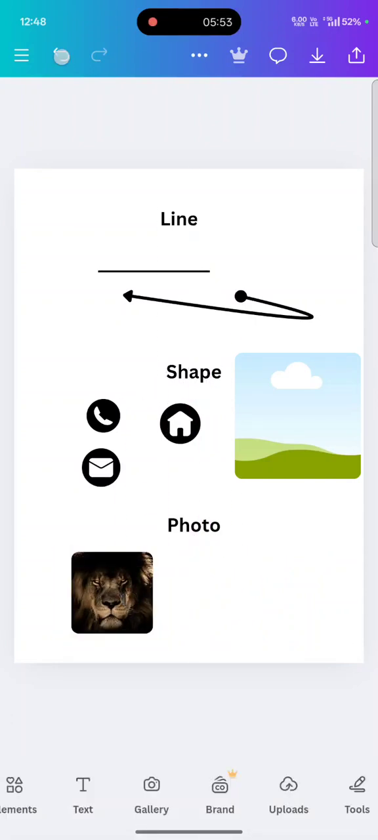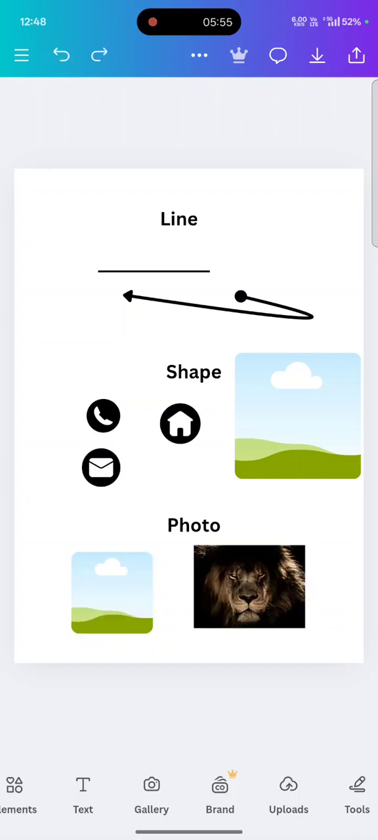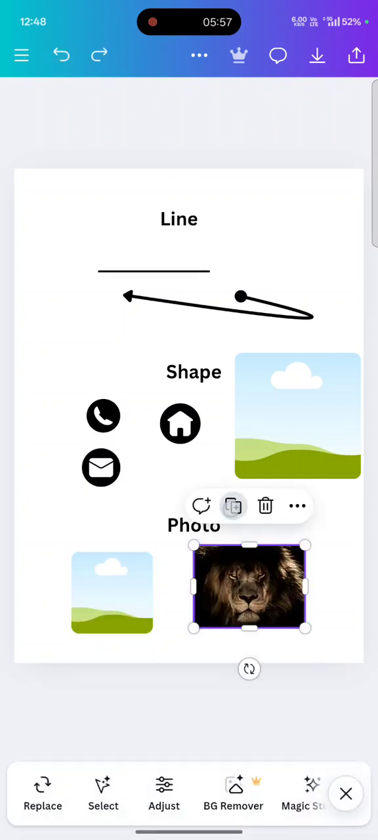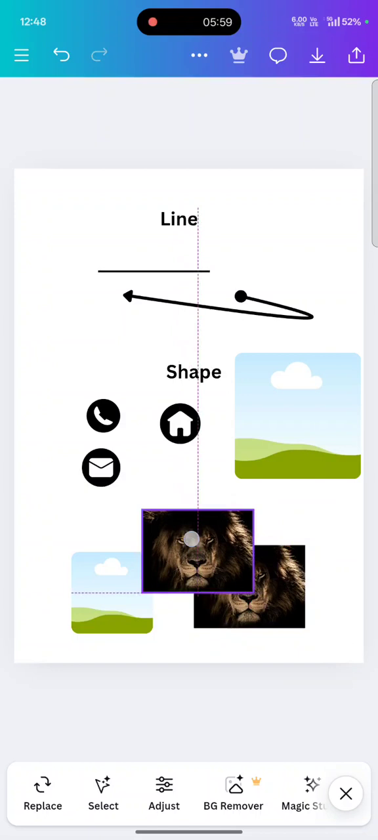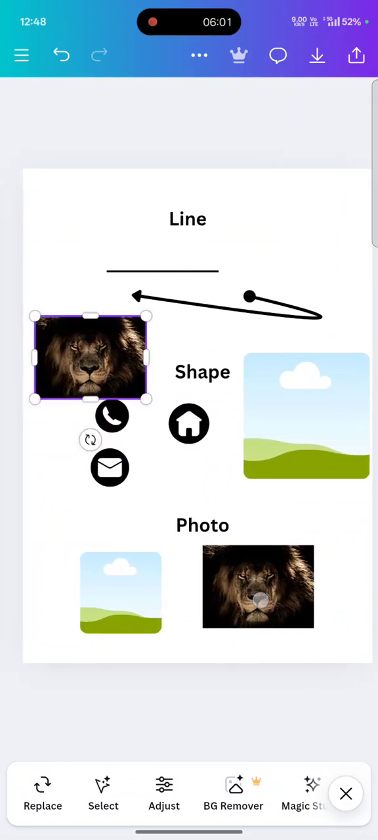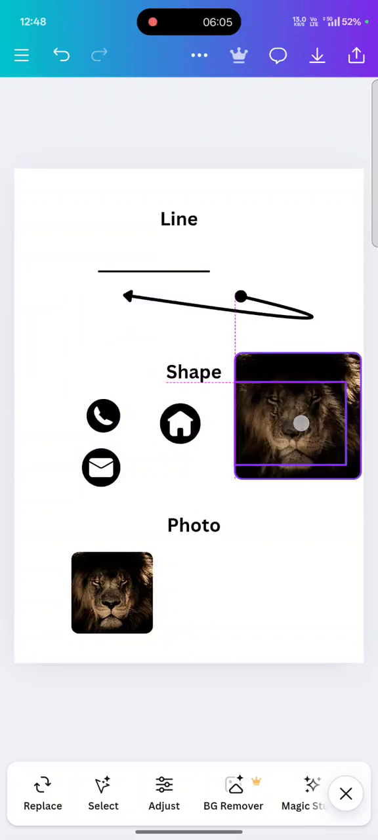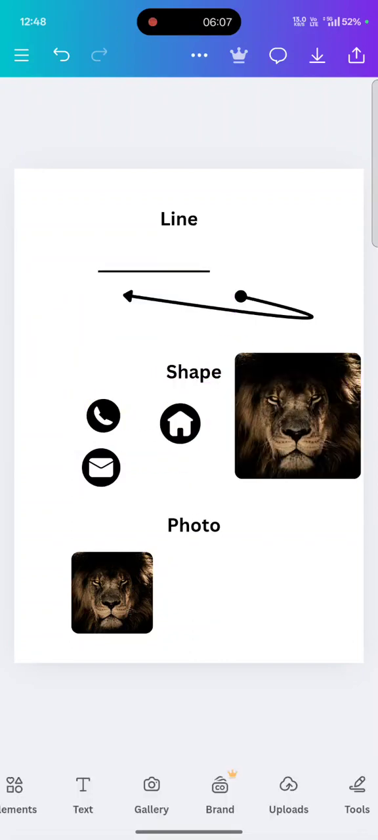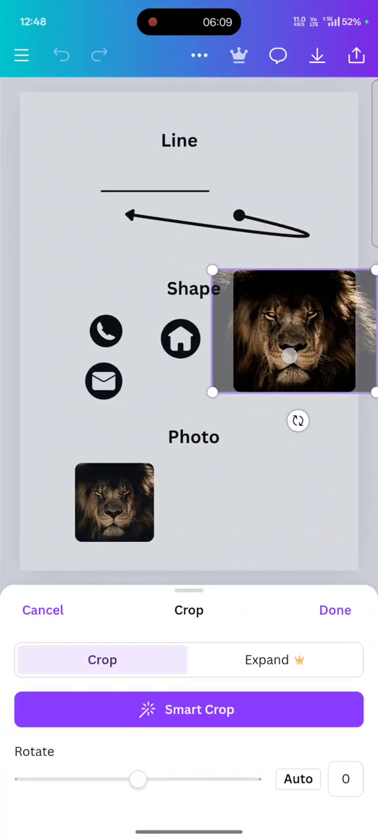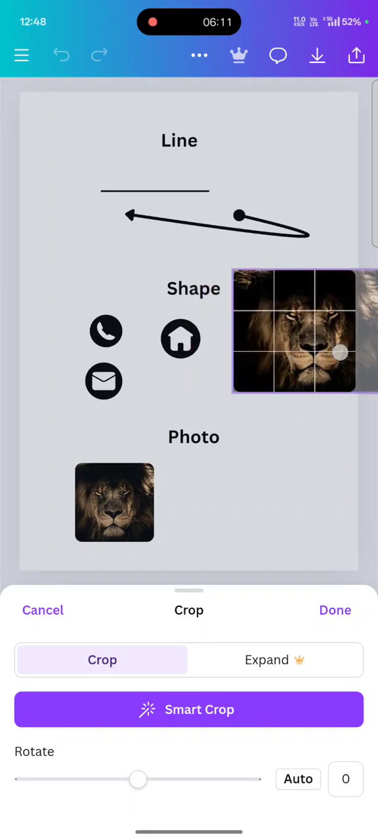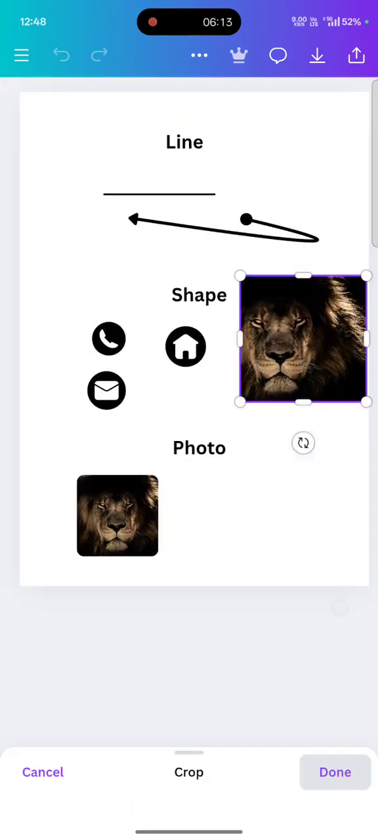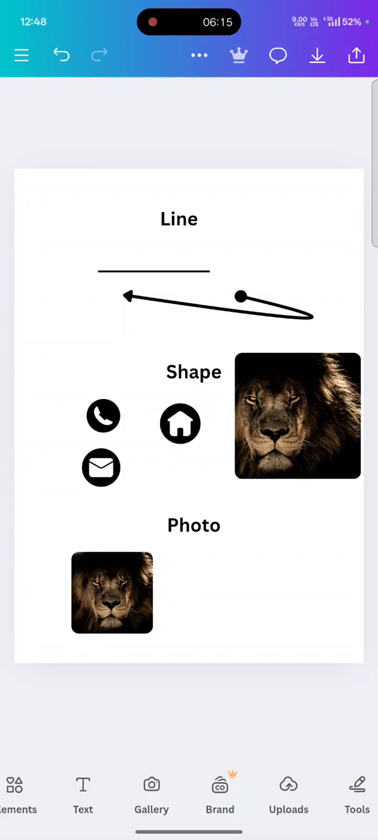Here are the undo and redo buttons, you can click on these. This is the duplicate button, duplicate it, then drag and drop. If you need to resize this, double click on it, then you can resize the image also. Okay, done, it looks like this.